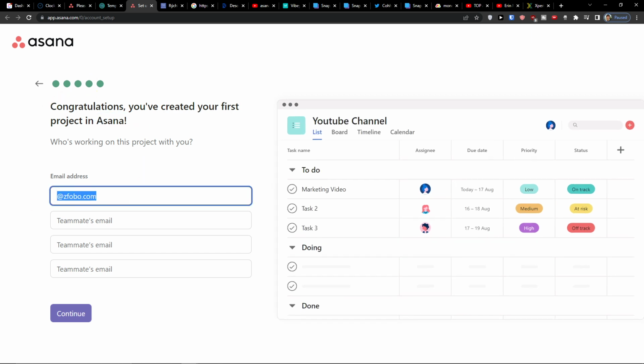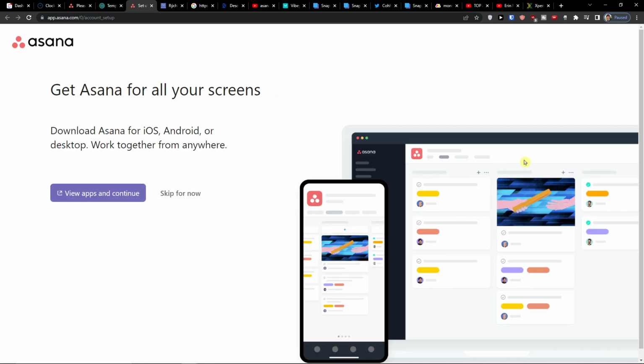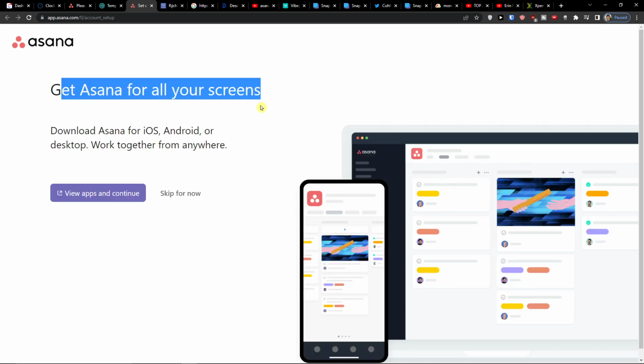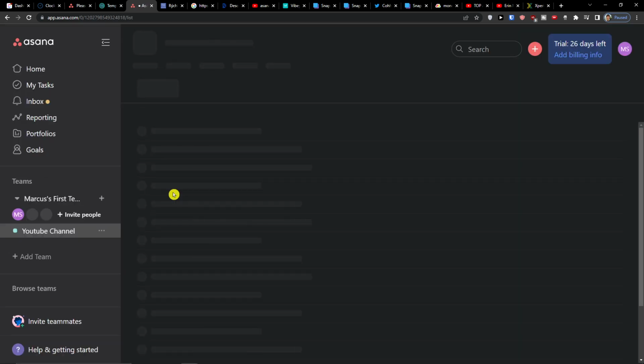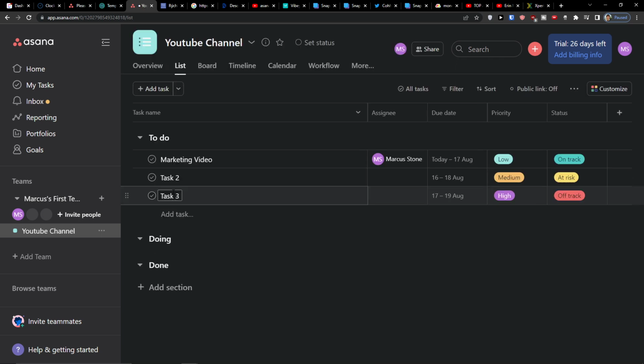Congratulations, you've created your first project, and you can easily invite people here. Continue. Now when you have it, get Asana for all screens. You can view apps and continue, or you can simply skip for now. And voila, here we are. So here, let's see what we can find and what we can do.